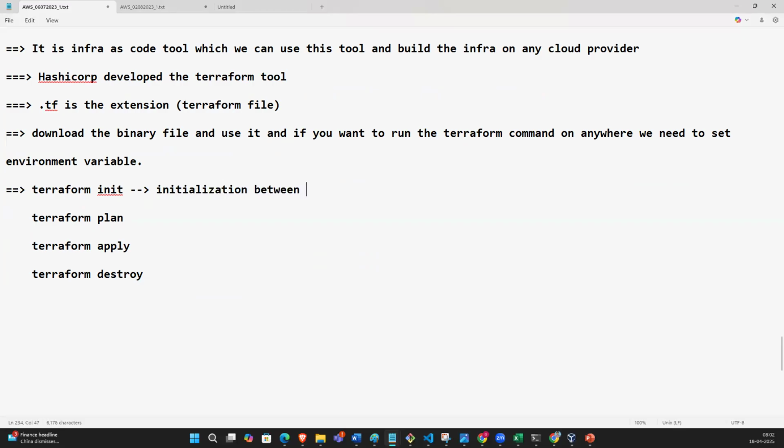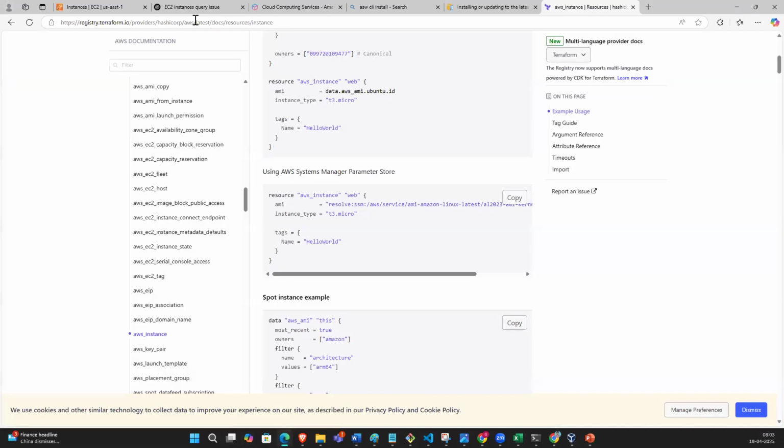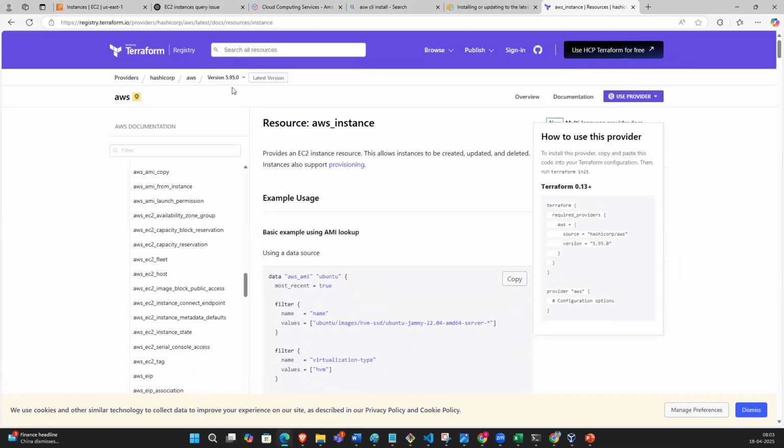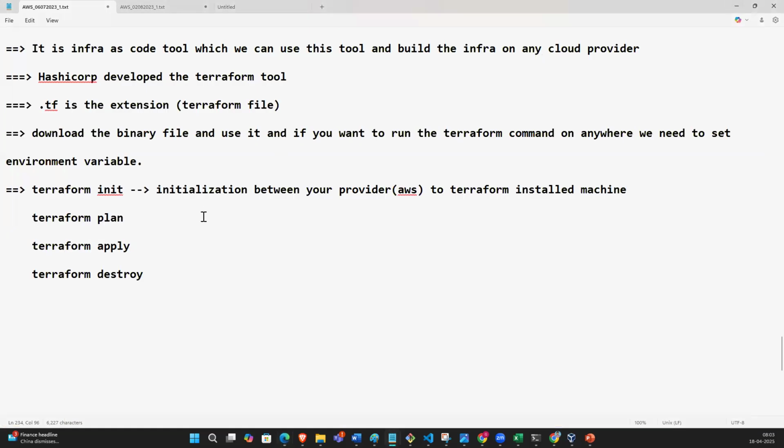Initialization between your provider, AWS to Terraform, install mission. Okay, it will initialize, this means. So I already showed you, right, the Terraform. So what is that? This Terraform will install the Terraform and it will authenticate with the AWS. It will install the AWS provider version and it will authenticate with the AWS.